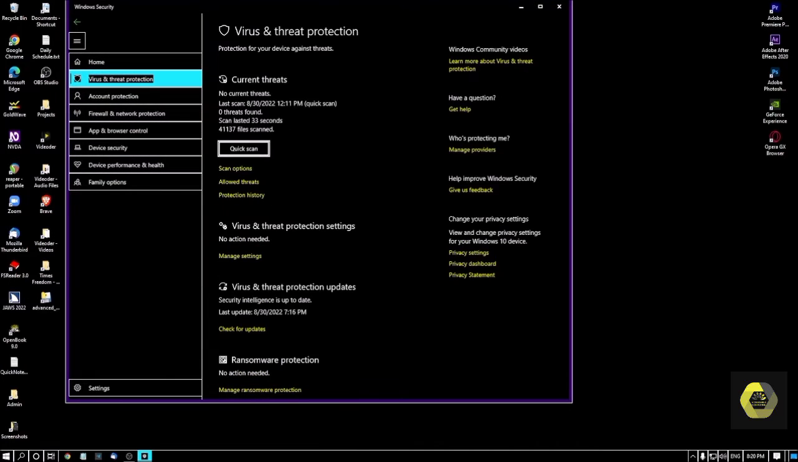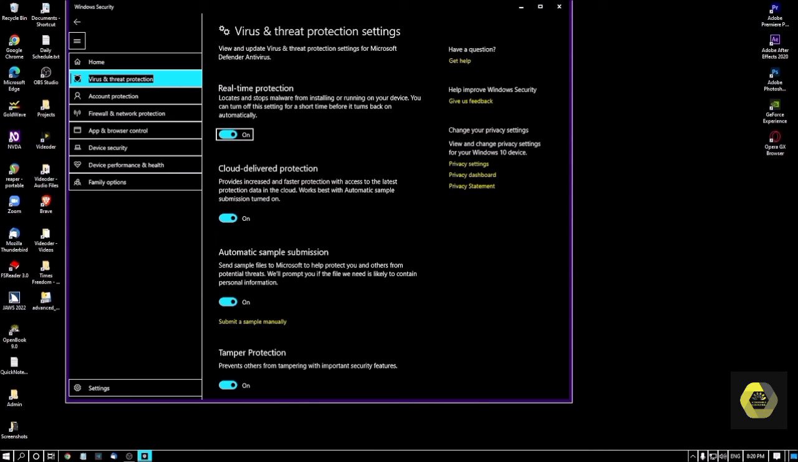Windows security window. No threats found. So I am pressing tab. Scan options, allowed threats, protection history link. Virus and threat protection settings grouping. Manage settings link. So go to manage settings. Virus and threat protection settings. Real-time protection toggle button, pressed.